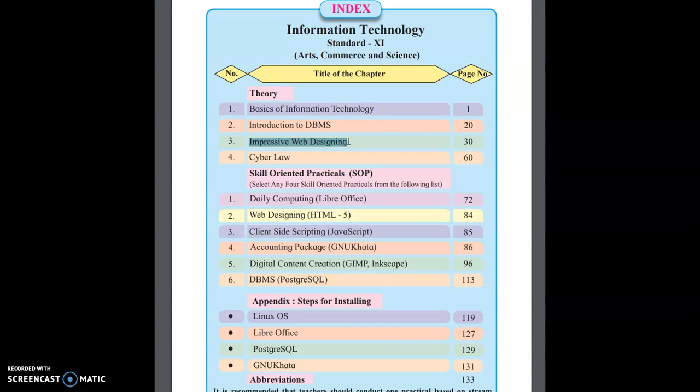So which doc type are we going to use? That is HTML5. Which version are we going to use for impressive web designing? That is HTML5. So all the concepts, programming and everything, we are going to study about impressive web designing and website designing by using HTML5 in this chapter, that is chapter number 3, impressive web designing, which is really going to take your maximum time because this is all about your programming subject.